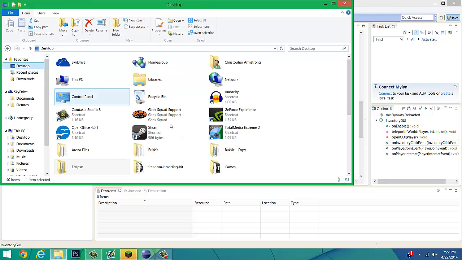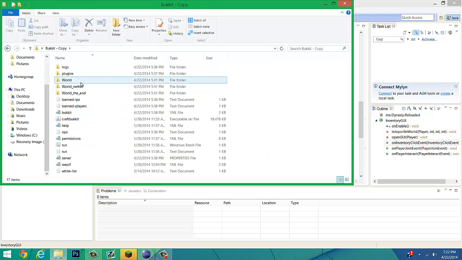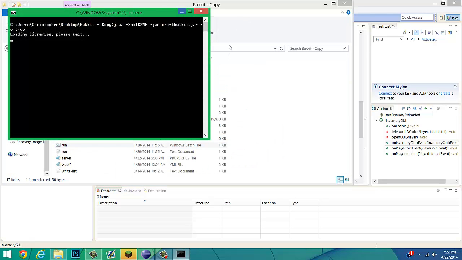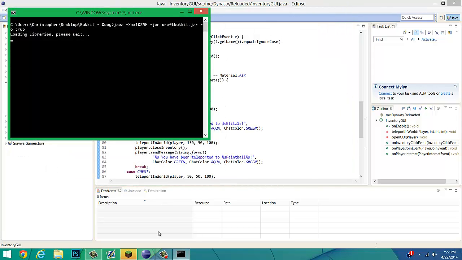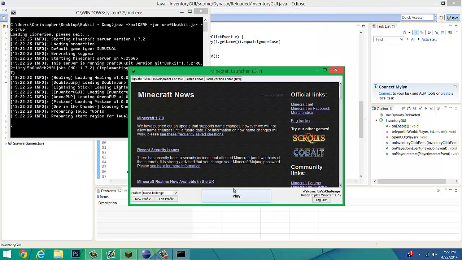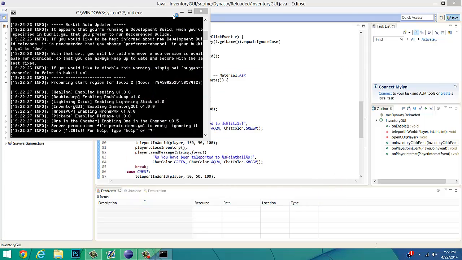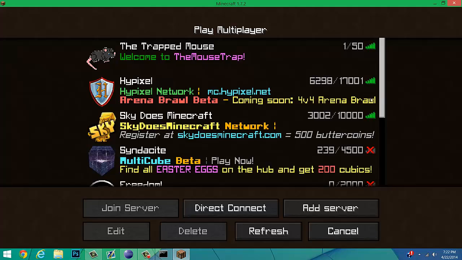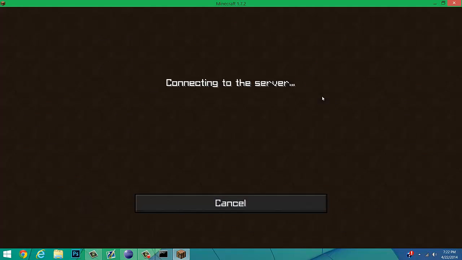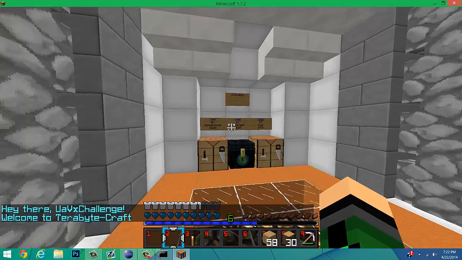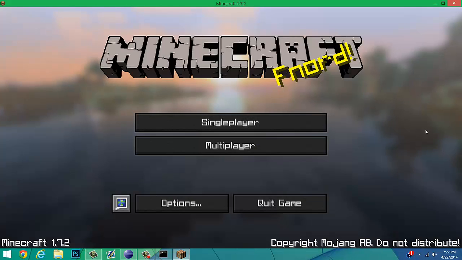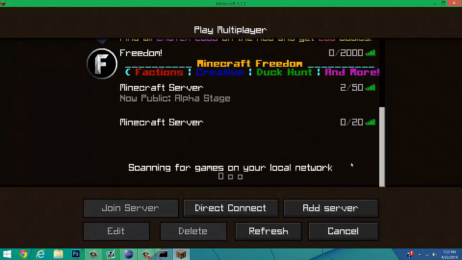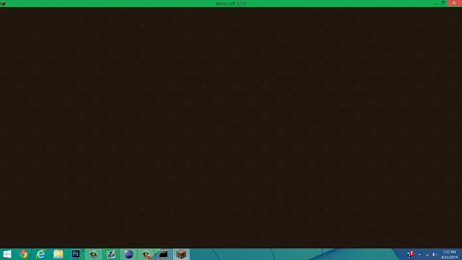Open it up. So desktop, Bukkit copy, run. And let's wait for it to load up. While it's loading up, let's just go on to Minecraft and start it. Oops, I don't have Minecraft started completely. Gotta get the Mojang in there. Scroll down. Minecraft server. And, okay, wrong Minecraft server. Sorry about that. This one. Alright, there we go.